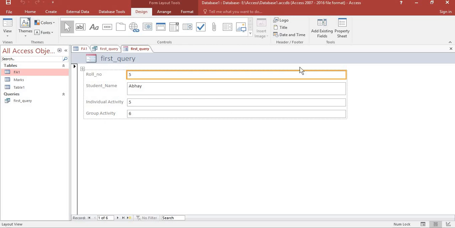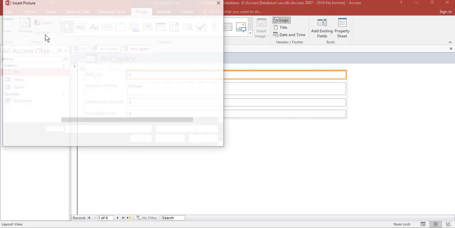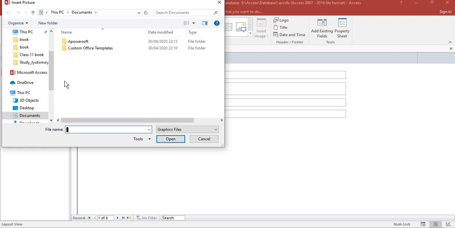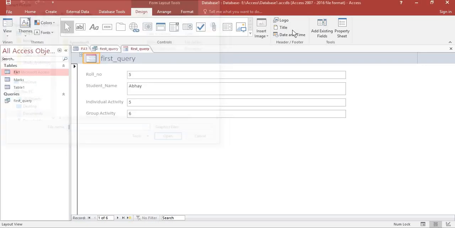Okay, the form design window has appeared and the form is open in the layout version. Okay, the layout view. This is the layout view. Also, an additional design tab is seen on the ribbon. This is the design tab we are right in. See, this is the design tab. This is not there. It's generally when you use Access.